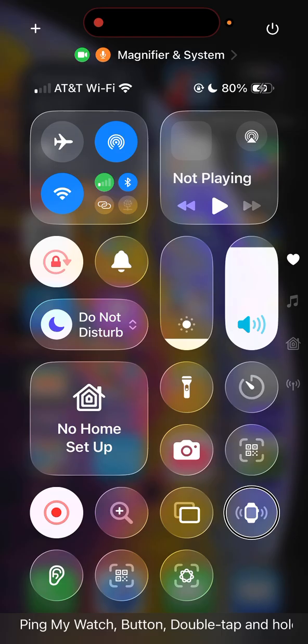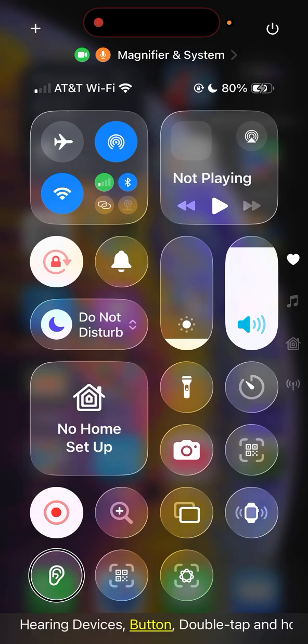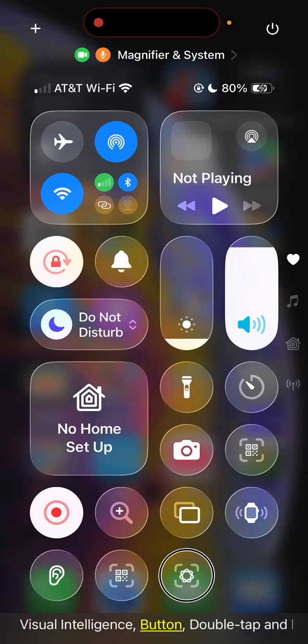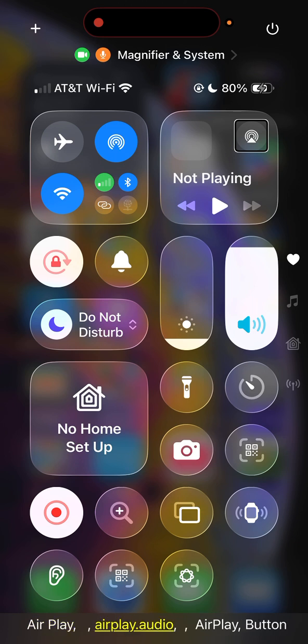I'm flicking to the right with one finger. If you have an Apple Watch, it's great if you might have misplaced it. Where did I set my watch down? You can ping it. Hearing devices, button. Then we get into some hearing devices. Scan code, button. Scan a code. Visual intelligence, button. AirPlay audio.